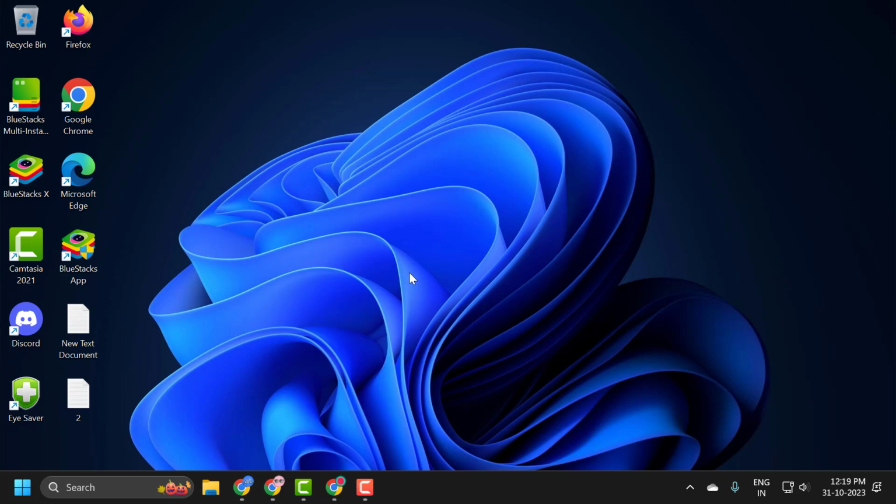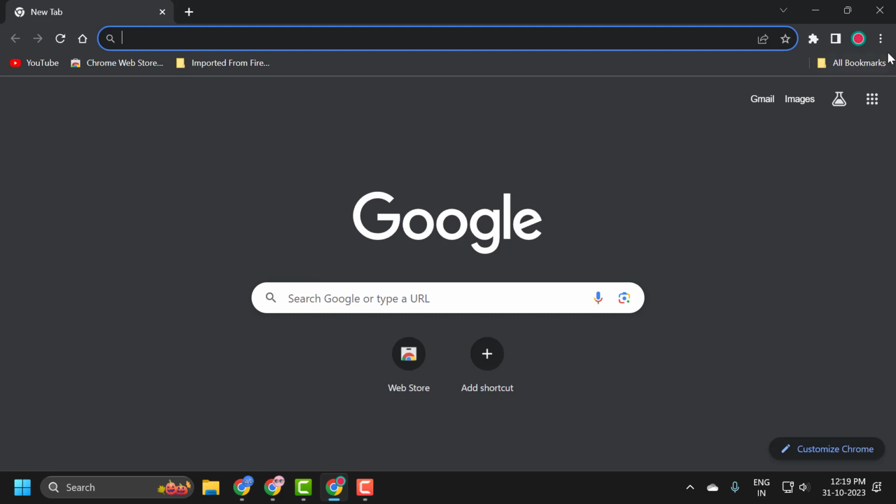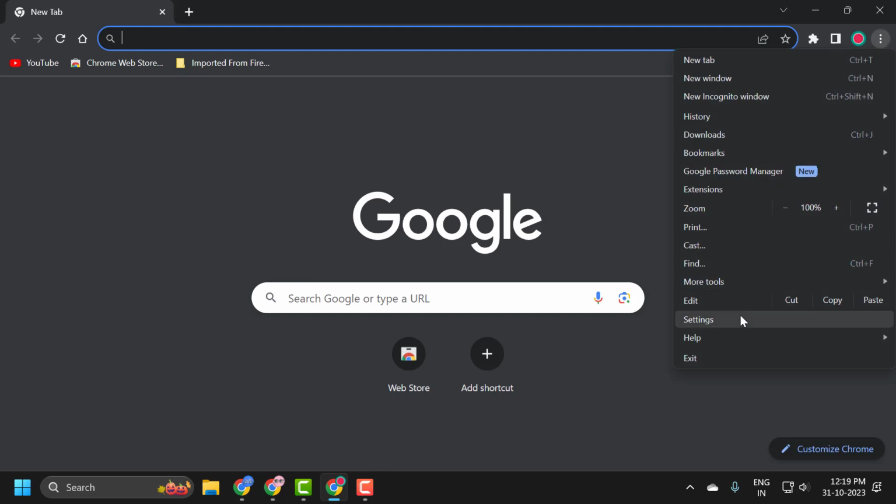Today we are going to see how to stop or prevent Google Chrome from running background apps when it is closed. I will show you how to do it. Just open up Chrome, click on the three dot icon, and select settings.